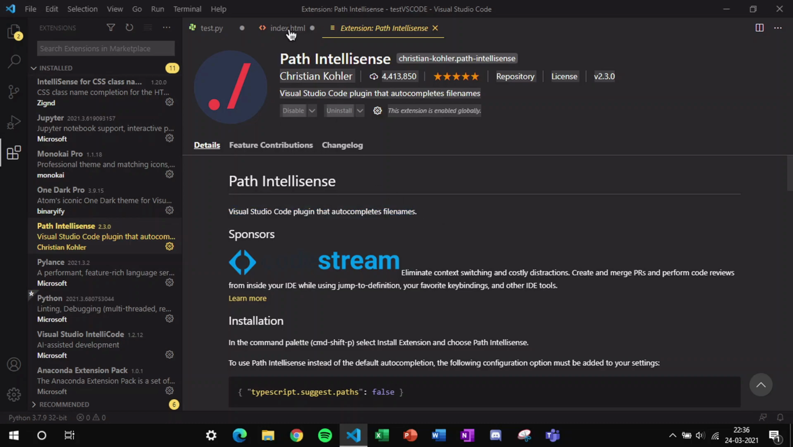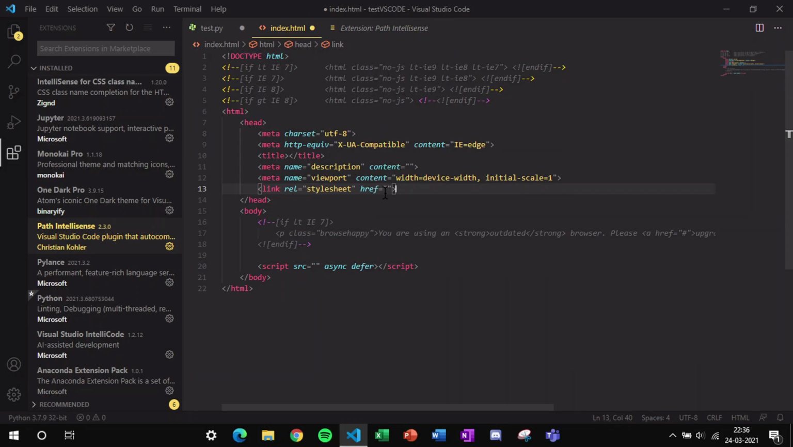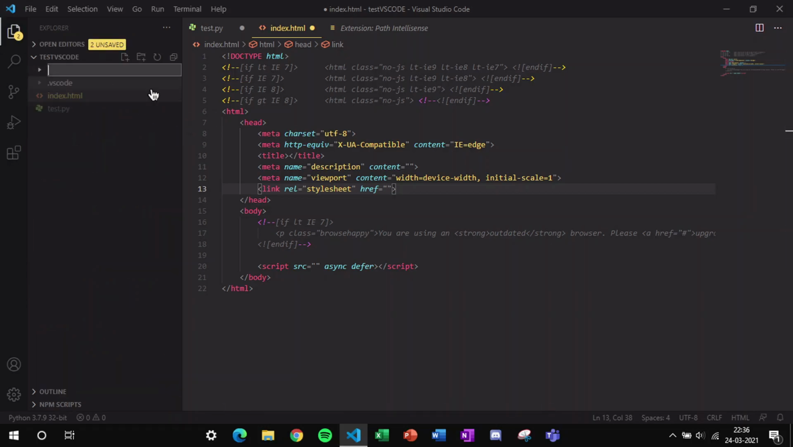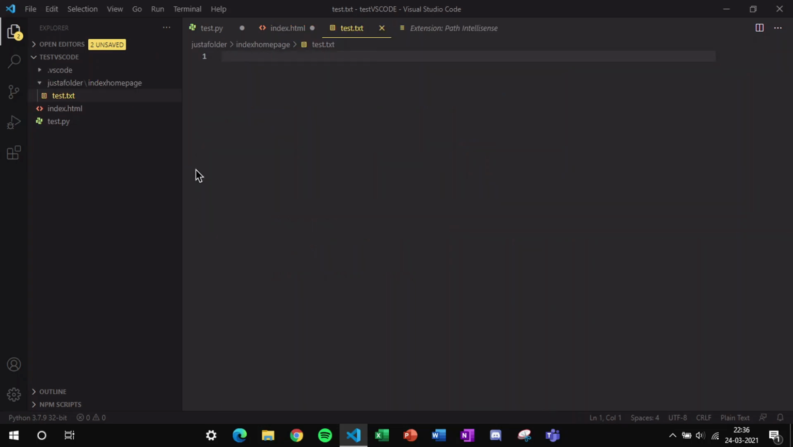So for example, I'm in this HTML file, and in the link tag, I'm in the href, and I'm going to type a file name. So let me first create some demo files. I'm just going to name a folder, and then I'm going to also create a subfolder in this, index homepage. Now I'm going to create a dummy file in this, which I will name text.txt. It's a basic text file. I'm not going to enter anything in this, or maybe let's just enter hello here. Now we have made a dummy file, and now I'm going to link to it.